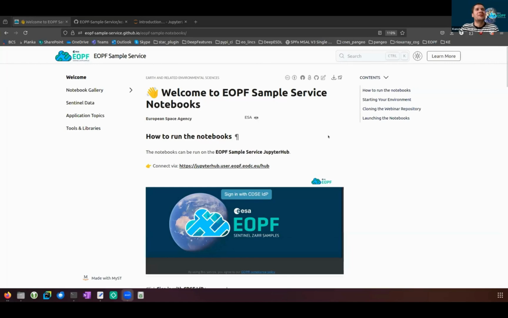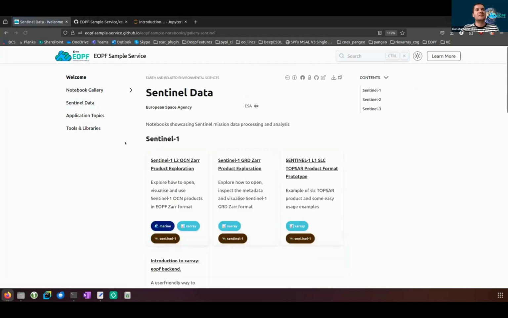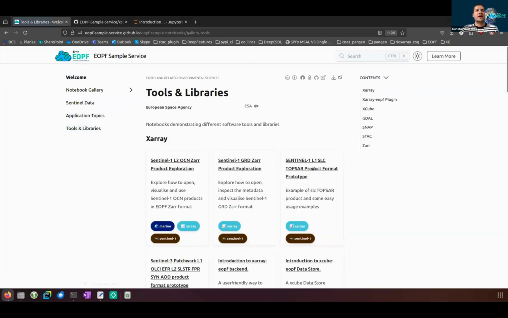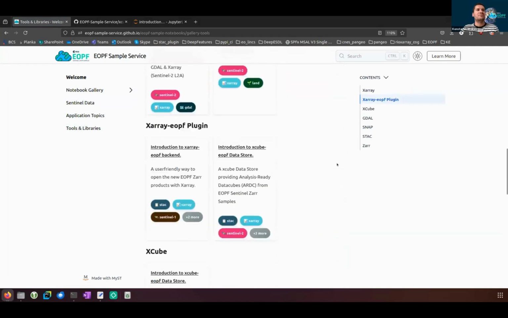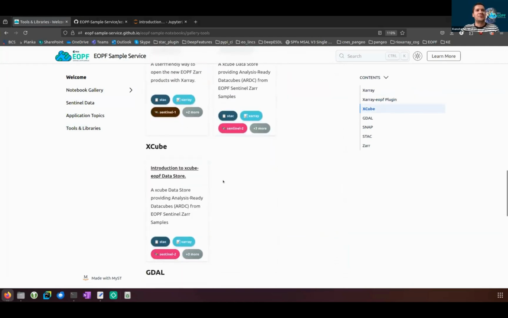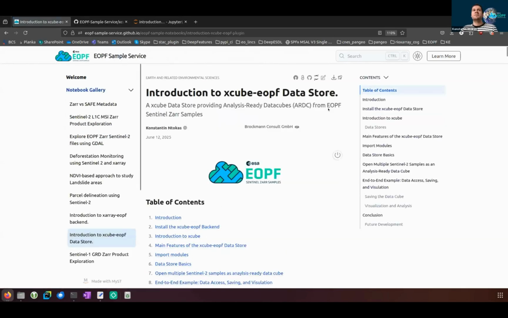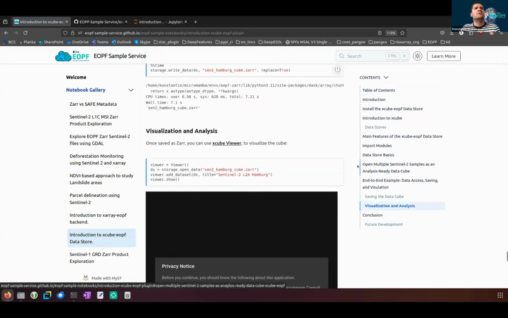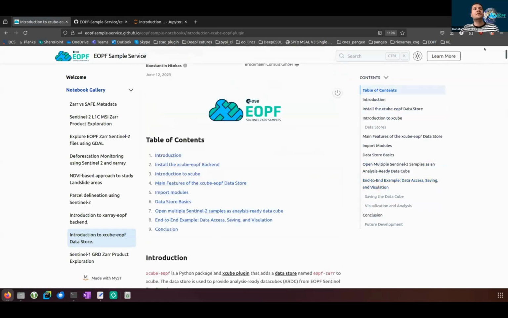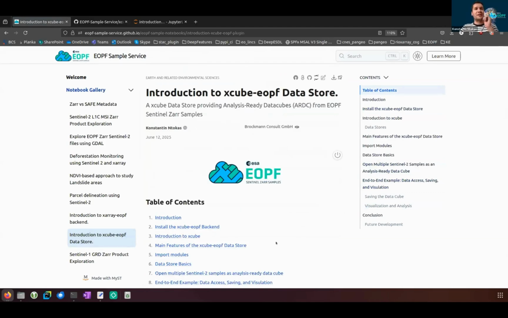Okay, so first I would like to start with our notebook gallery, which you see over here. Over here, we publish all our examples within this project. And we restructured this gallery a little bit by grouping different notebooks. So we have a Sentinel data category, an application topics category, and a tools libraries category. And today I'm going to present you the new xcube EOPF Data Store, where I also published a notebook just before for this webinar.